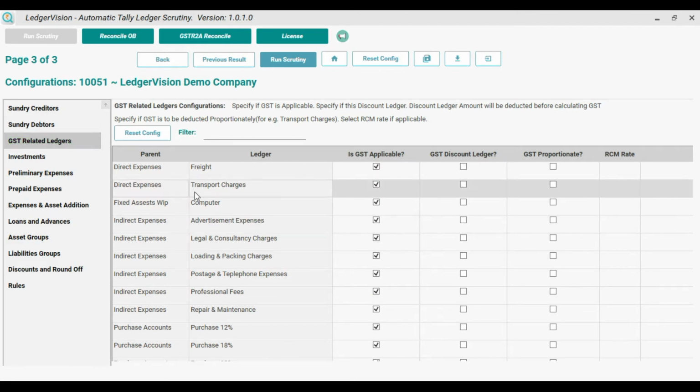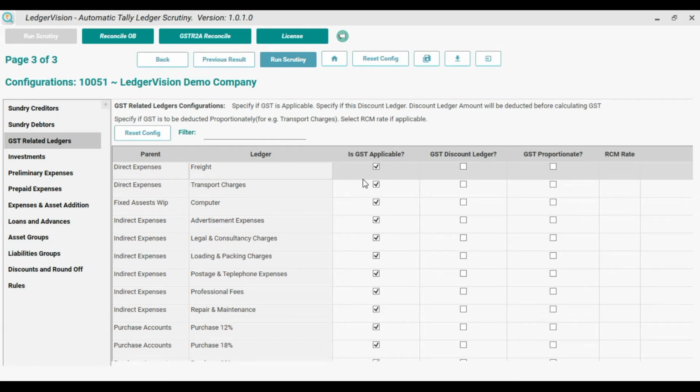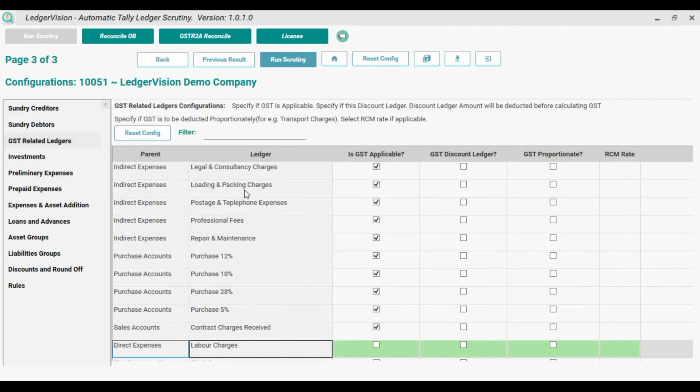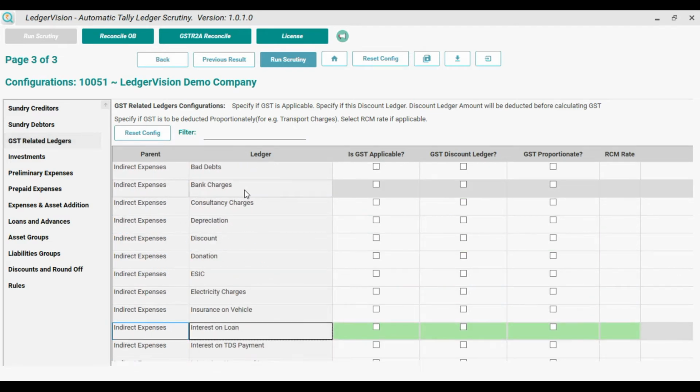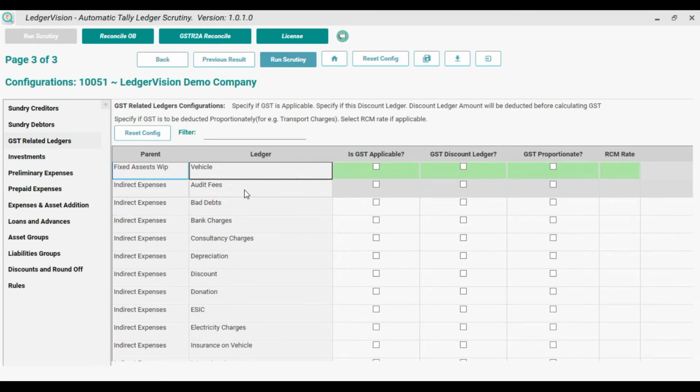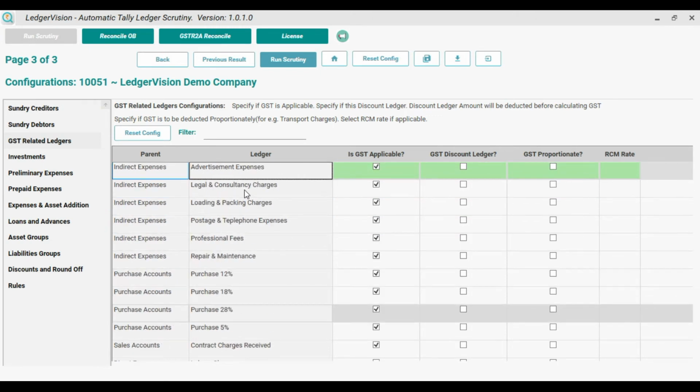this is the list of all P&L ledgers and fixed assets. Wherever a GST entry is there, an automatic tick mark is there. So Ledger Vision has automatically shown wherever GST is used. You can see wherever the tick marks are not there, no GST entries are there for those ledgers.